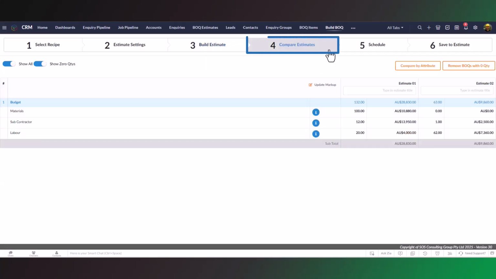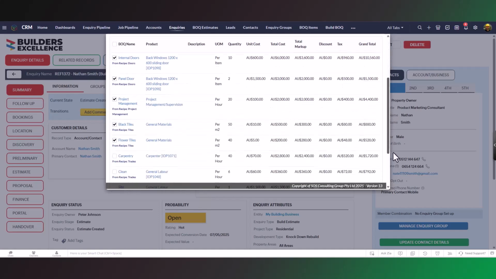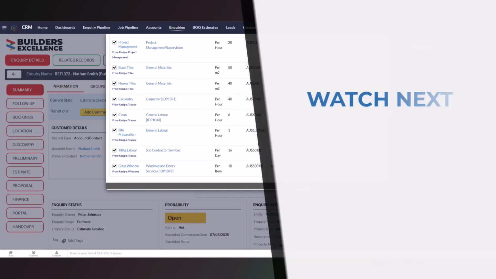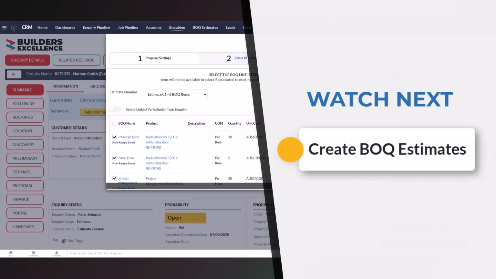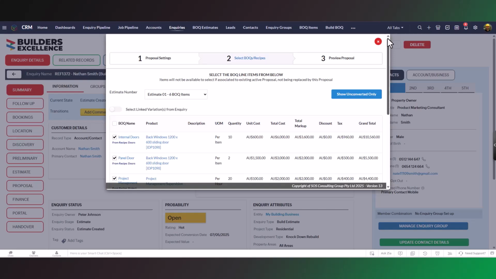When you are ready to convert, you should note which estimates you want to include. At this stage, you select the estimate number but can add or remove items. An item is linked to a recipe, so selecting one item will result in all items under the recipe being ticked. If you want to make further changes, watch the Creating BOQ Estimates video to learn more about customizing recipes and estimate numbers. Now you should have the items chosen that you want to convert to a proposal.